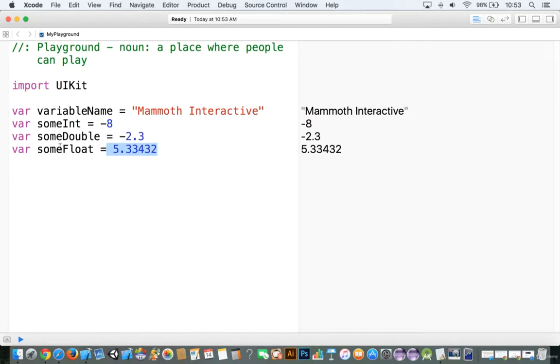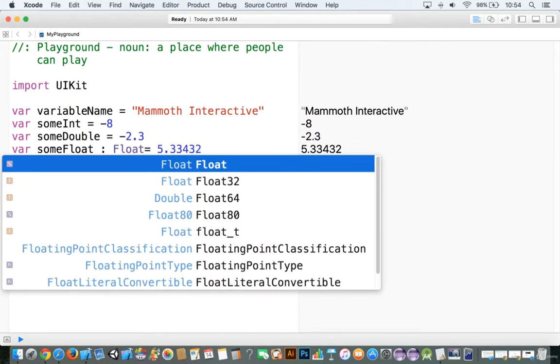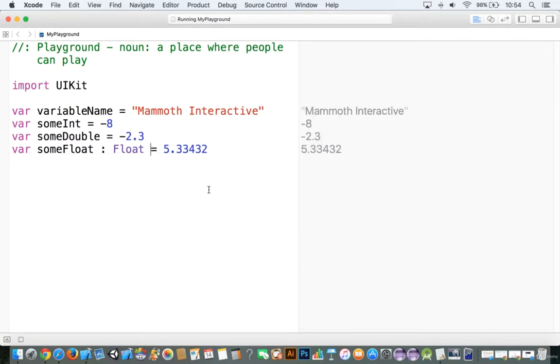Even though a float variable is like a double, it's slightly different. If you want it to be a float, you have to add in a colon and type in float. Okay, and this is a good way to think of this. You can see that there's a float, there's a 32-bit float, and there's an 80 float, and there's also all these different kinds of floats. And by the way, float is short for floating point.